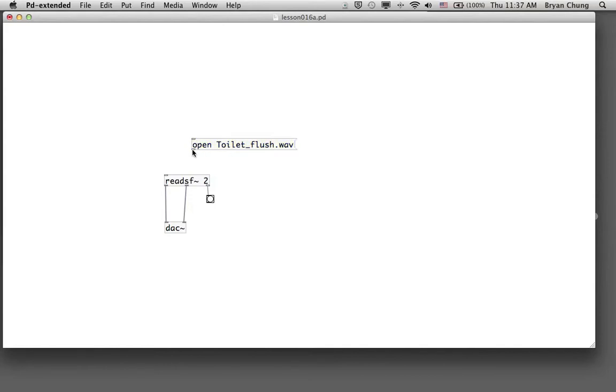The open message will open that particular sound file. The start message will start to play back the sound file. The stop message will stop the playback. You actually do not need to wait until the end of the sound file. You can just press the stop message to stop the playback immediately.